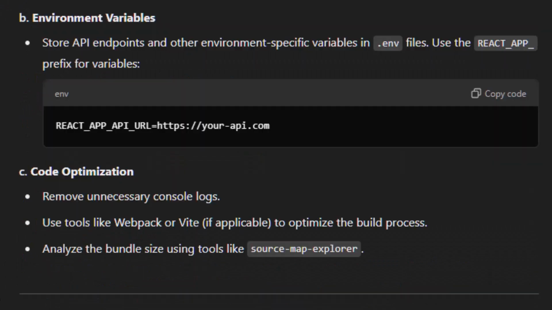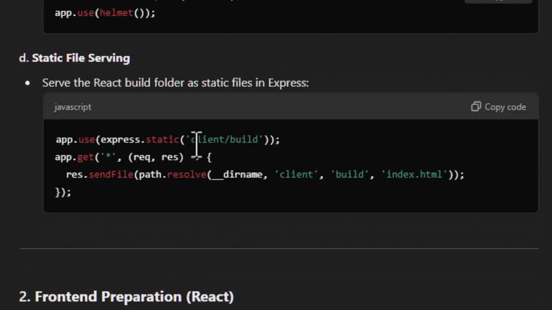Okay, so as expected, it never answered this question about client/build. So let me come up with a follow-up question.